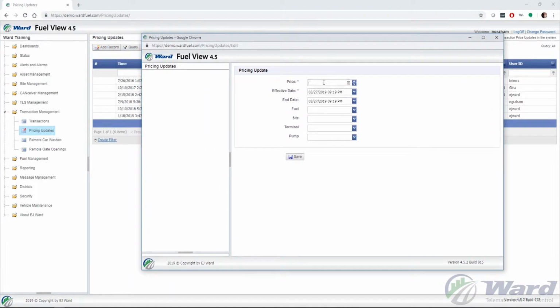The first thing that we need is the price. So we're going to go ahead and put the price here. And then we have the effective date. So with this one, you can do historical transactions. So let's say I change the price once a month at the end of the month. I can change the price for the entire month or even more than that. If I just want to change it for today, you will want today's date and time in there.